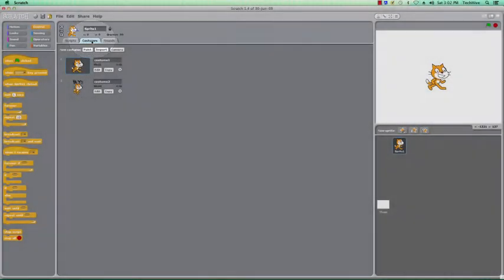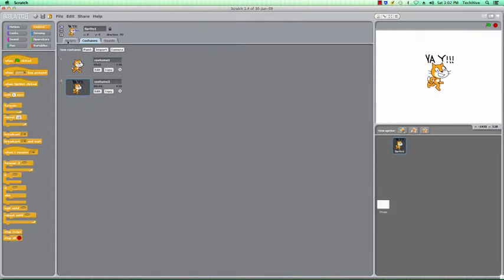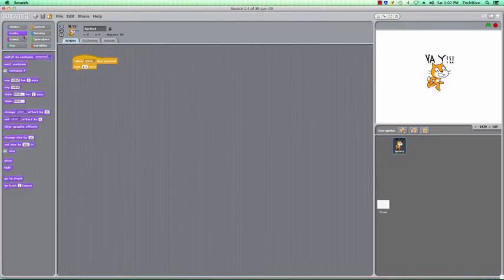Before we do that, costumes are up here, and they are basically different ways of looking at your sprite. Right here I just edited a sprite so that it added "yay". That's pre-done, but if I wanted, you can just draw out your image. And so we're waiting 1/10 of a second, but we want to go to the next costume.